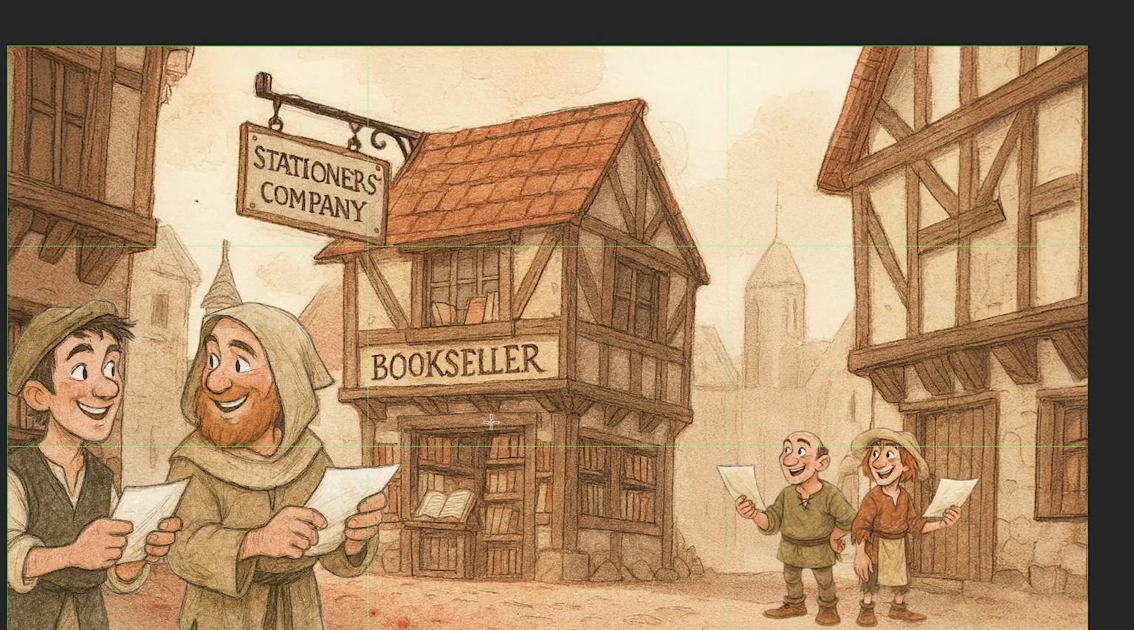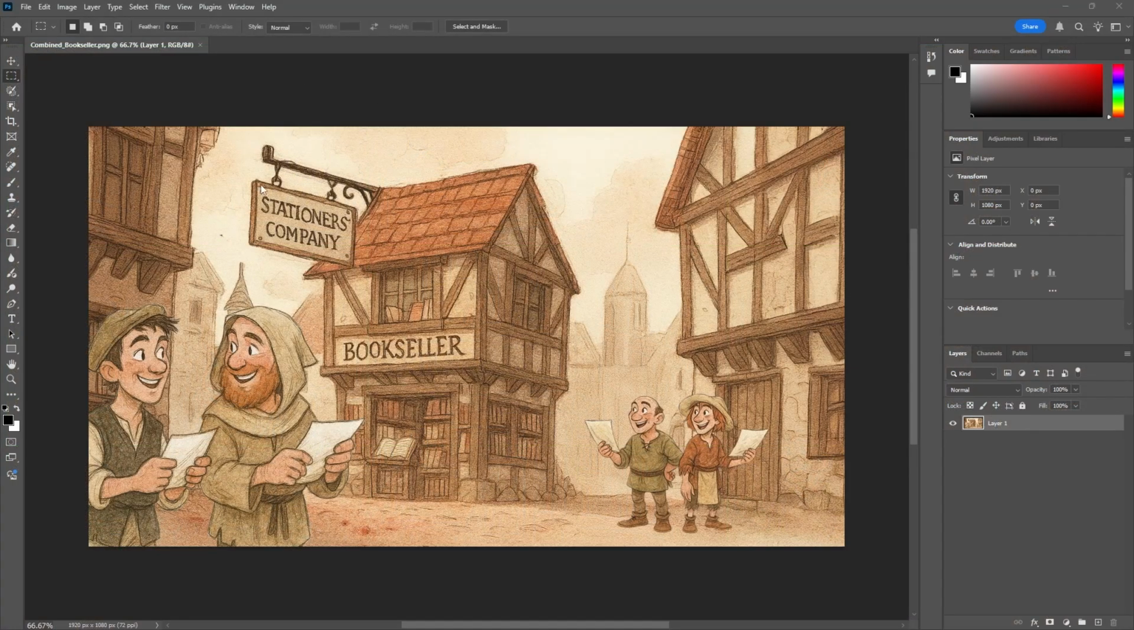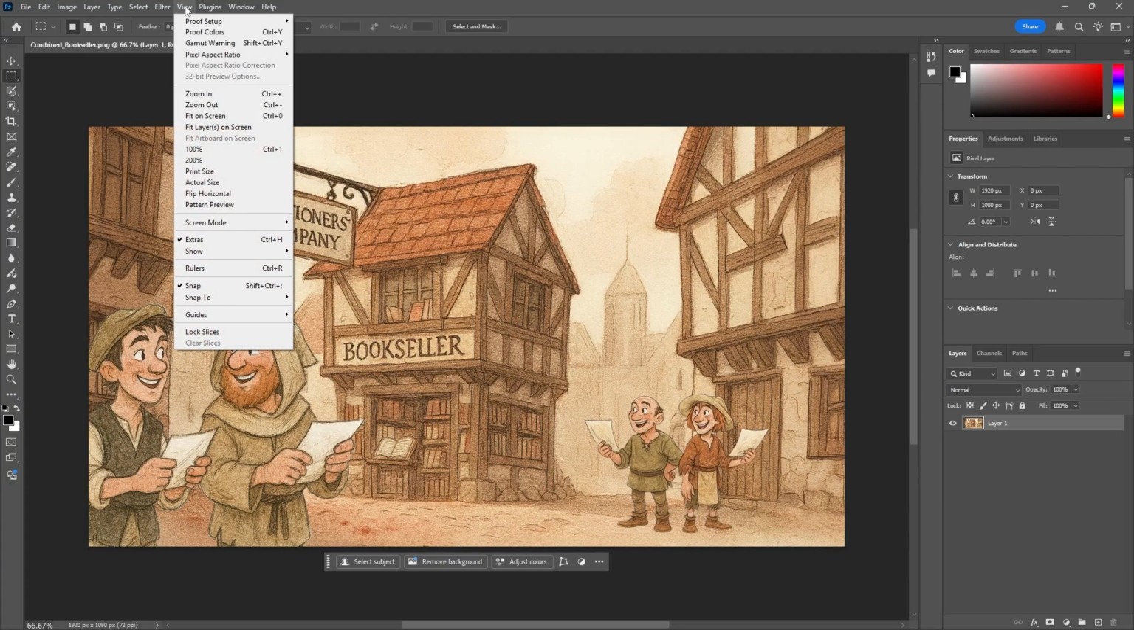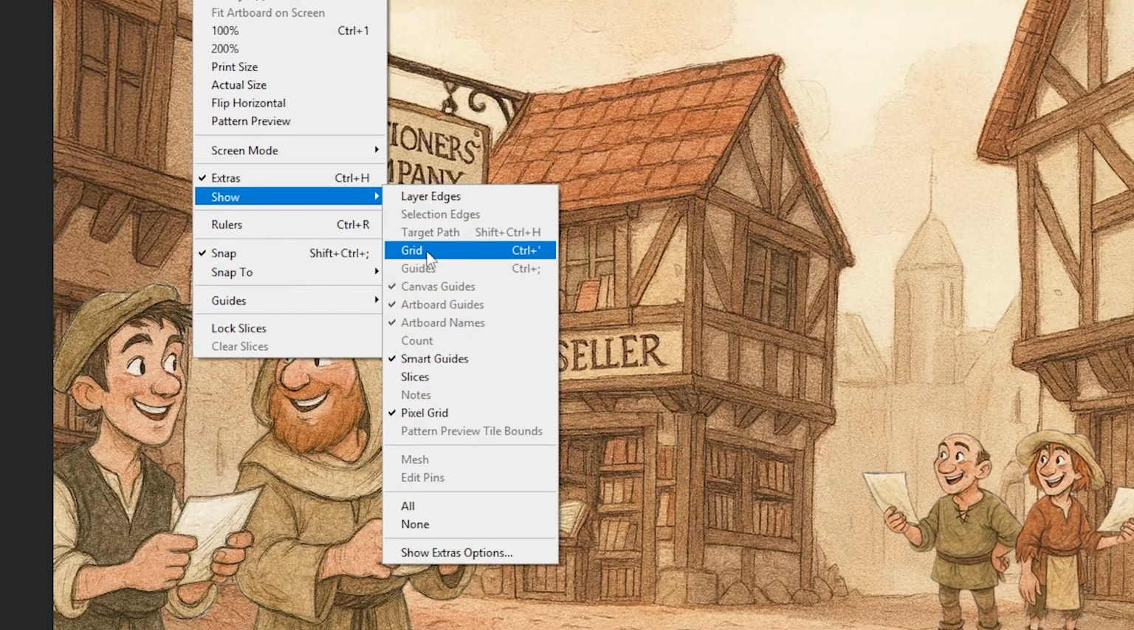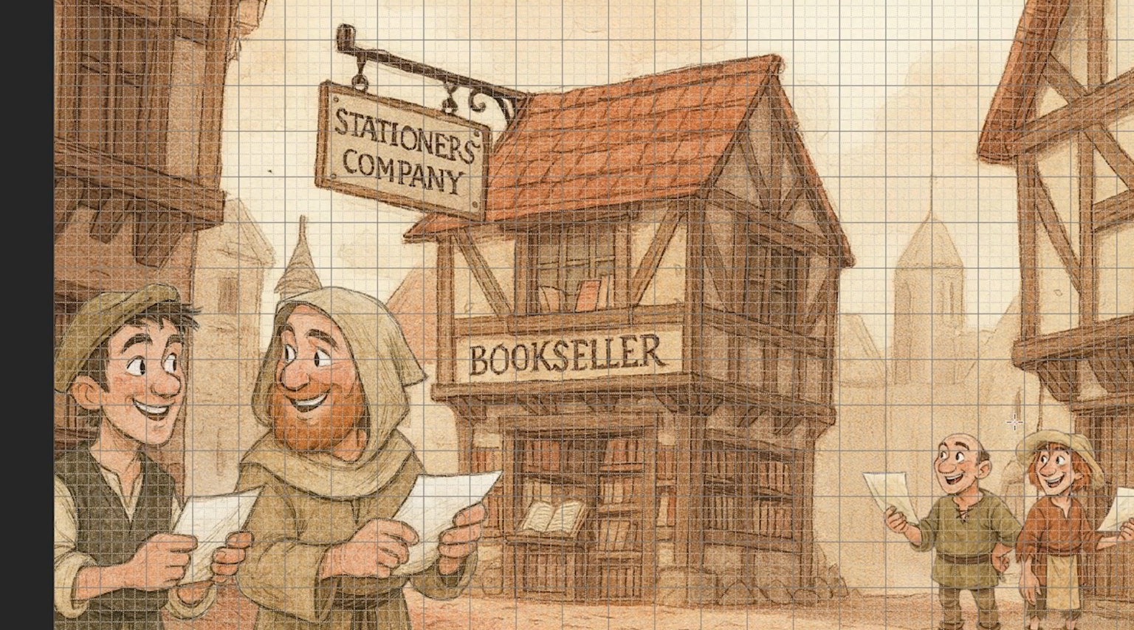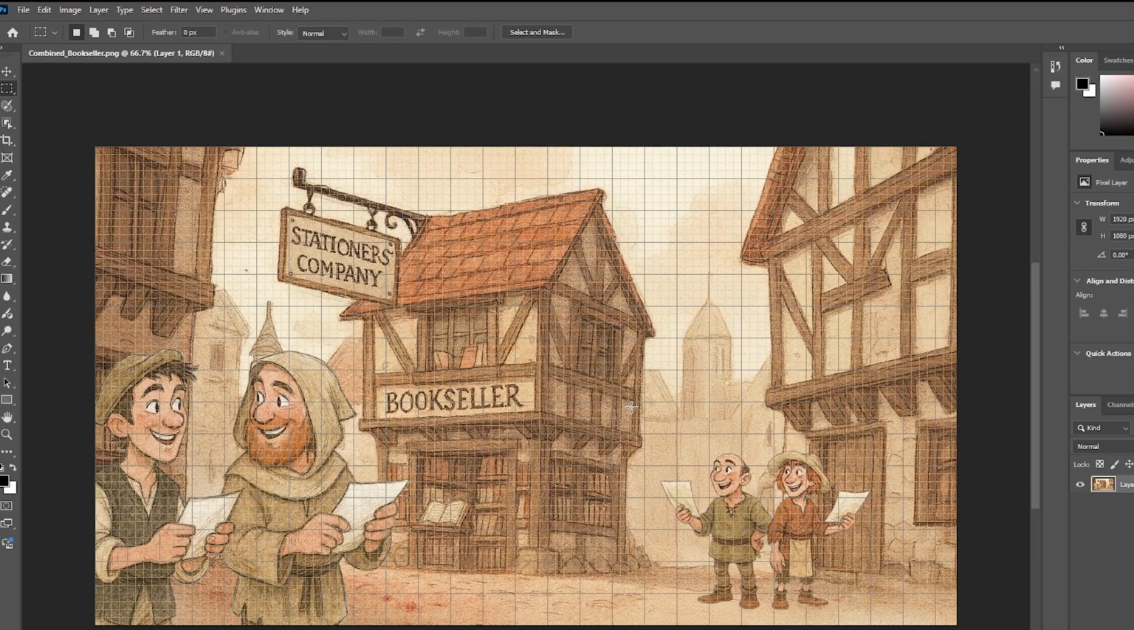In this video, I'm going to show you how to see a rule of thirds overlay in Photoshop. So let's get going. First off, you're going to go up to your View menu and then go to Show, and then from there go to Grid. And now you get this really confusing looking grid. This isn't what we want. We want rule of thirds, so we need to change it.